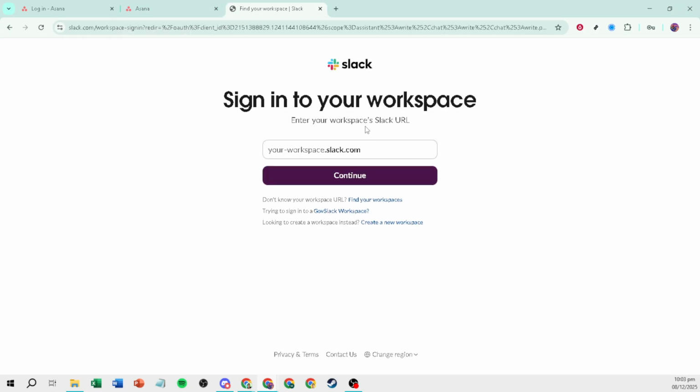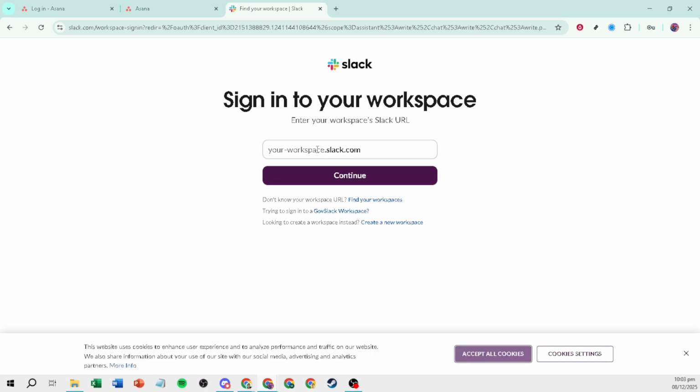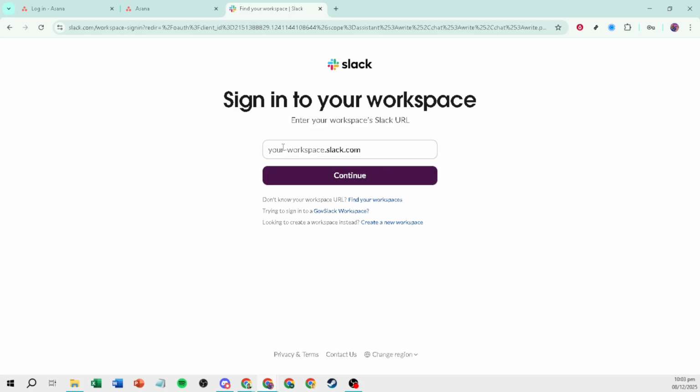You'll be taken to Slack's sign-in flow. Type your Slack account email and click Continue. If you're part of multiple workspaces, make sure you're signing into the correct one for this project. Follow the prompts to complete the connection.